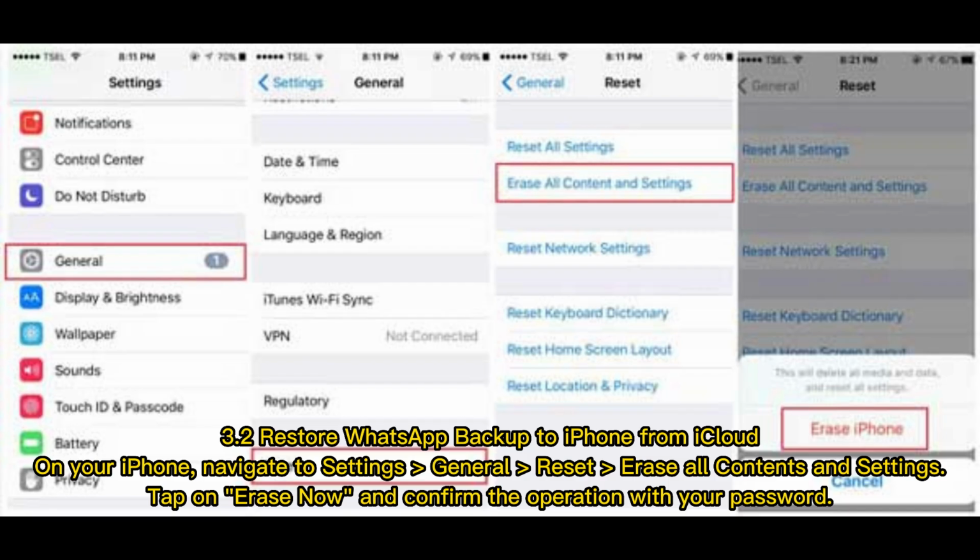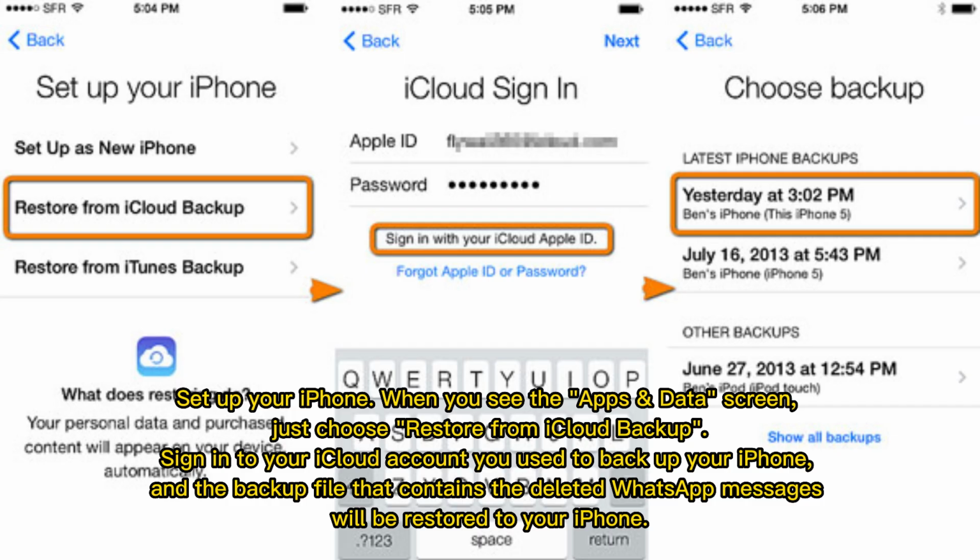3.2 Restore WhatsApp backup to iPhone from iCloud. On your iPhone, navigate to Settings, General, Reset, Erase All Content and Settings. Tap on Erase Now and confirm the operation with your password. Set up your iPhone. When you see the Apps and Data screen, choose Restore from iCloud Backup. Sign into the iCloud account you used to back up your iPhone, and the backup file that contains the deleted WhatsApp messages will be restored to your iPhone.